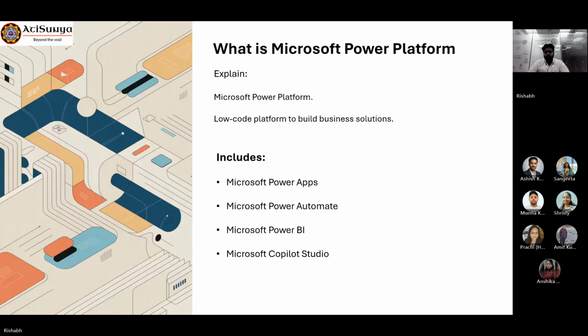Okay, so the question is, what is Microsoft Power Platform? Microsoft Power Platform is a low code platform provided by Microsoft. Low code means we can build applications with minimal coding, without heavy coding. Using drag and drop features, we can build them. It is mainly used to solve business problems quickly.